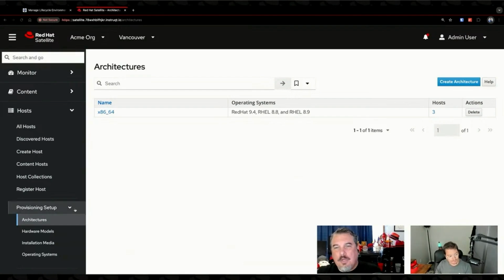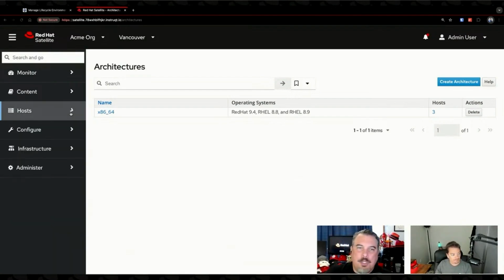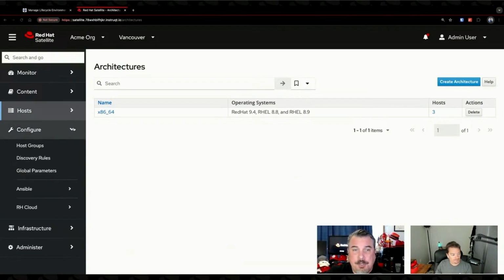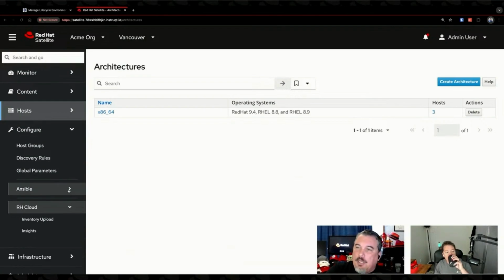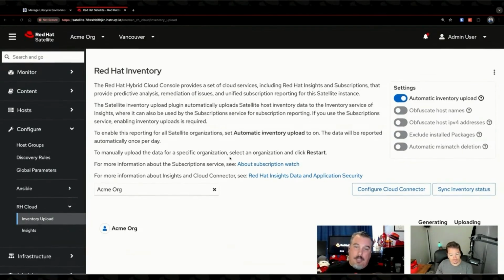There's also another component to be mindful of. If we scroll down and go into the configuration section, in Configure you'll see there's an option for both Ansible and Red Hat Cloud. If we go into Red Hat Cloud, you can configure the Red Hat Cloud connector. So Satellite can be in communication with Insights.